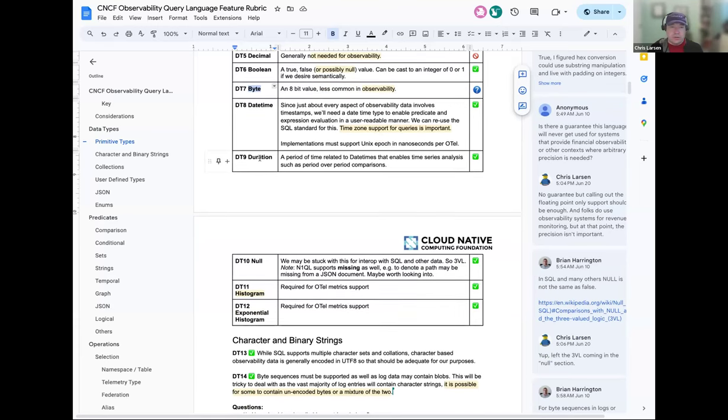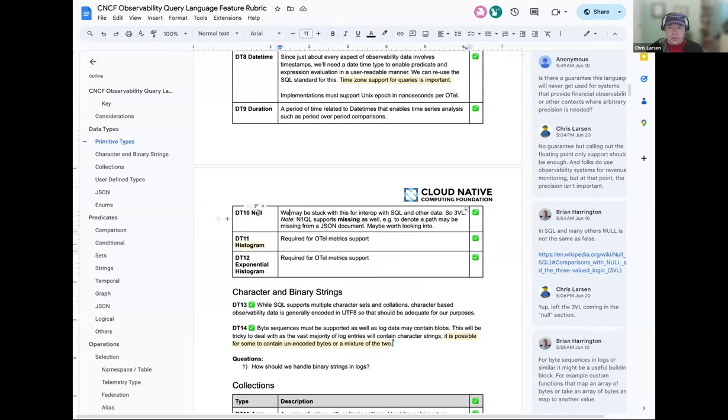Another type is going to be a duration. So you want to be able to specify durations or intervals like 1 hour or 1 day, that kind of thing, and be able to apply that to your data. And then in the metric space, we don't support nulls. We don't need them. But in the logging area, we definitely do, potentially in tracing too. Maybe in profiling, not totally sure there. So I'm thinking we'll recommend the language support 3VL. And then, of course, we need histogram and exponential histogram support as primitive types as well.